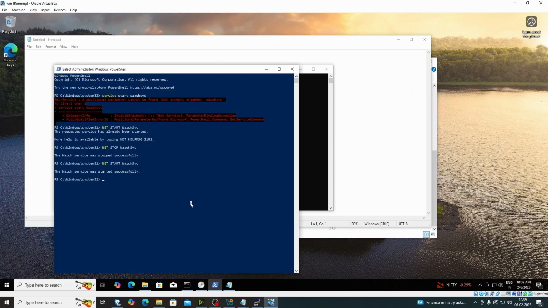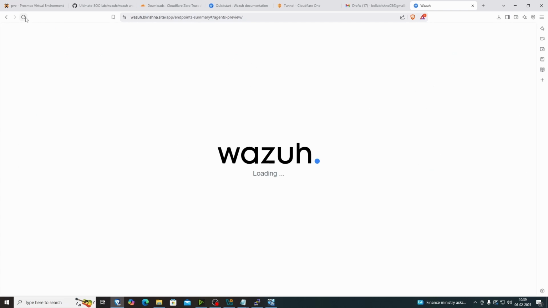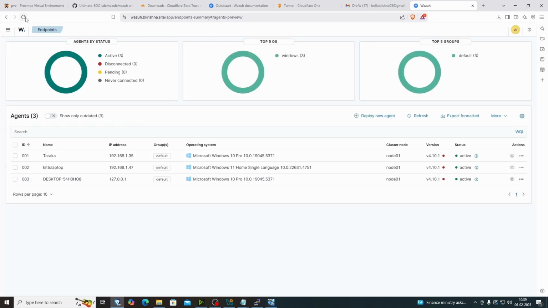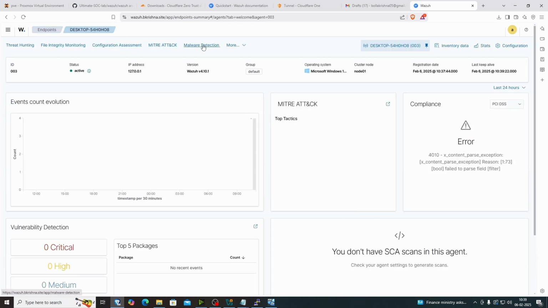Let's restart the Wazuh agent. So it's active. As you can see, it's active. So that's it. That's it, guys.